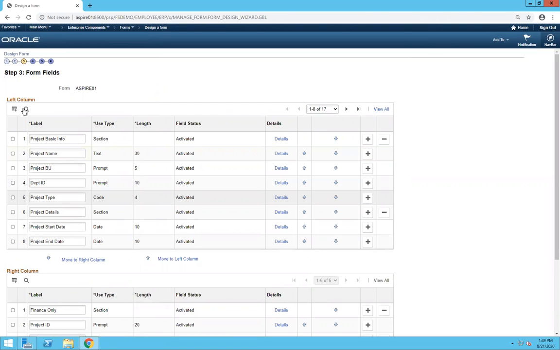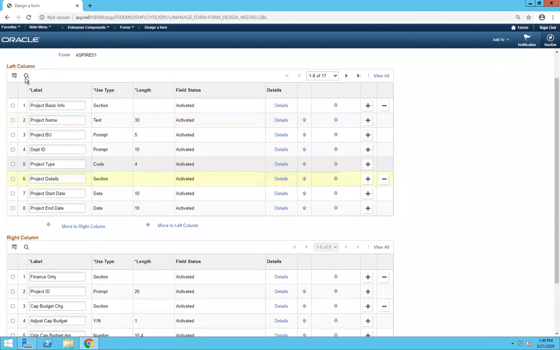To answer the other question about the left and right and to make it pretty, here's my left column, here's my right column. As you add, it just keeps adding to the left. If you want to move stuff to the right, you play around here.